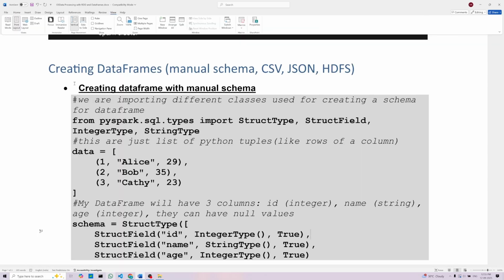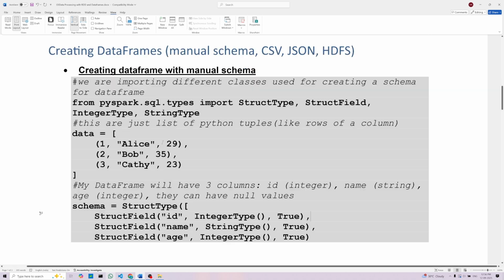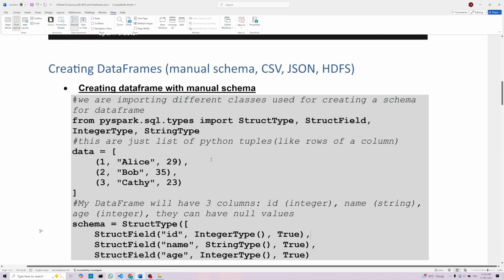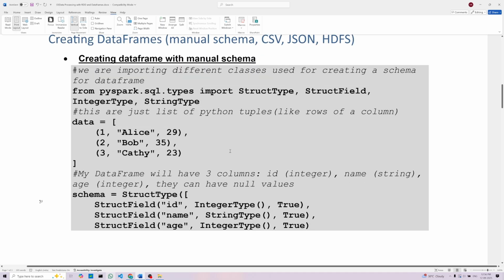Now next is how can we create a DataFrame using Apache Spark. So this is the code, but let's understand it. Let's say we are creating our own manual schema. We are not importing data from anywhere. First, we are importing different classes which will be useful for creating the schema: StructType, StructField, IntegerType and StringType. These are the classes which we are going to use.